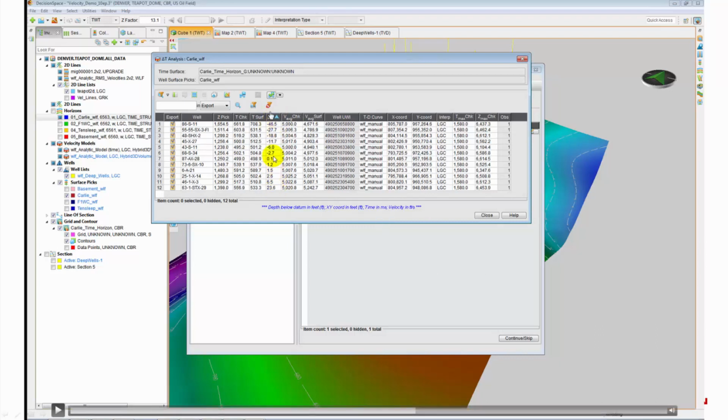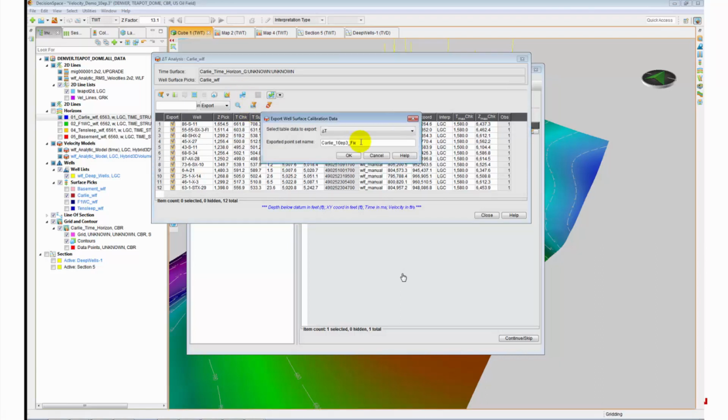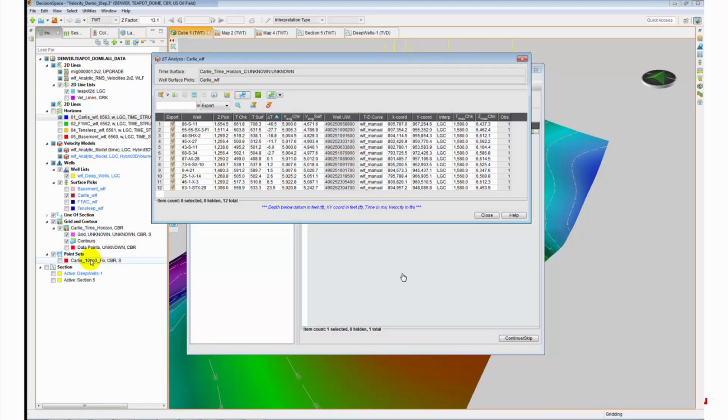And what we do here is we compare the 2D mapping interpolated times with the check shot times, and we get what's called just a delta T here. We can see I'm 46 milliseconds too shallow here, I'm 23 milliseconds too deep on this particular well. Okay? So when we know that information, what we can do is write that out to a point set, okay?